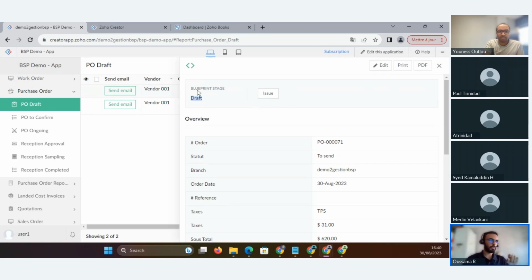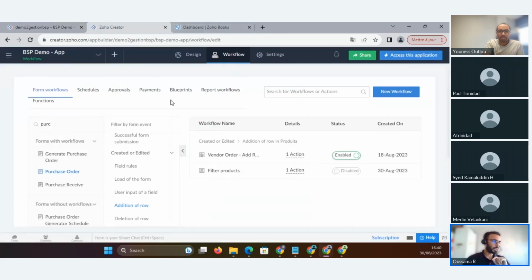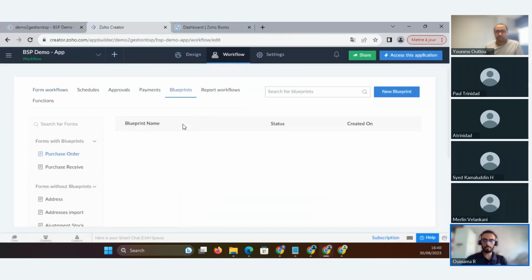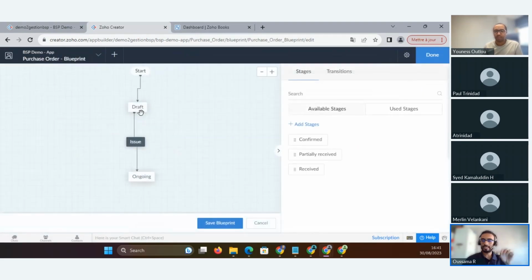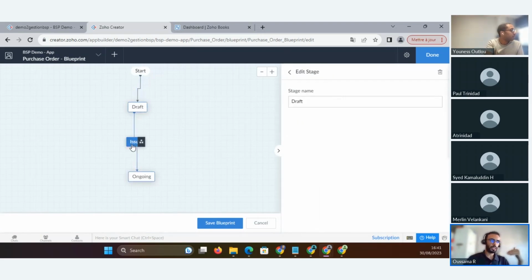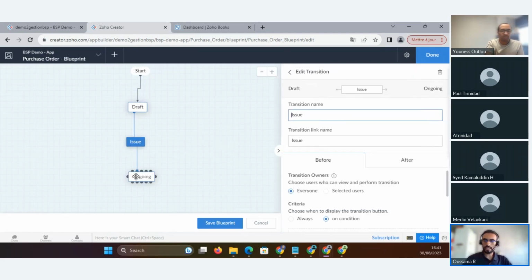So here we have a blueprint. I can show you how it's done. It's really simple. For the sake of the demo, we have a really simple blueprint on the purchase order side. It's designed with the tool inside Zoho Creator visually like this: the start of the blueprint, the first stage, the transition, and the next stage after this transition.